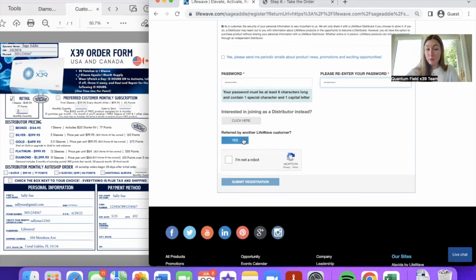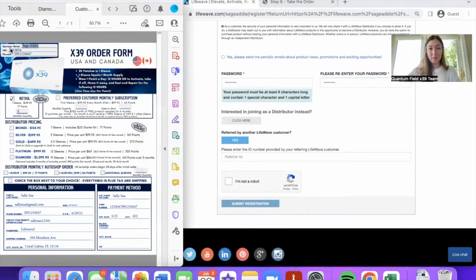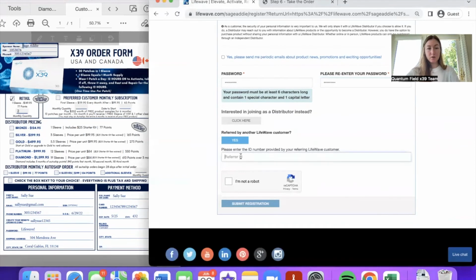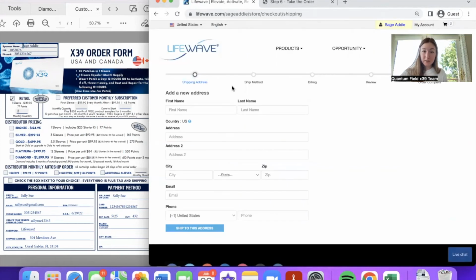Referred by another LifeWave customer, we're going to click yes, and we're going to put in Sage's ID number that we've got up at the top here, which is 1053076. I'm not a robot, and we're going to submit the registration. And then it's going to take us to our next page, which you'll see the top shipping address and the information there, which again, we're just going to populate in what is on the order form.